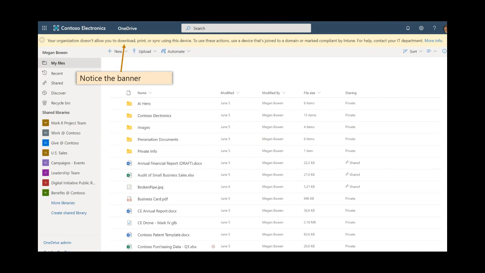Okay, here's what it looks like in practice. If you go into OneDrive, or this would also apply to SharePoint or even Teams, it'll give this banner up at the top and it says, hey, your organization doesn't allow you to download, print, or sync. You'll notice there's no sync option along the top banner at all. I can create some files, I can maybe upload some files into this repository, but I can't download them. There's no download button, there's no sync button, right?